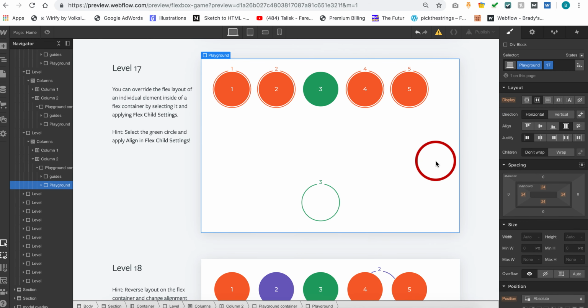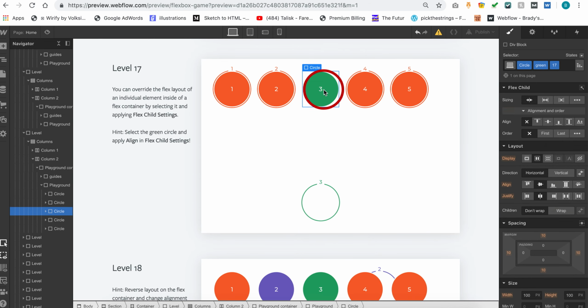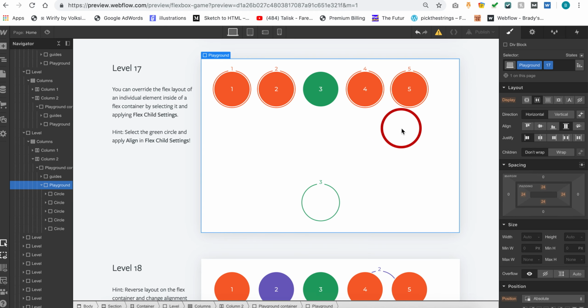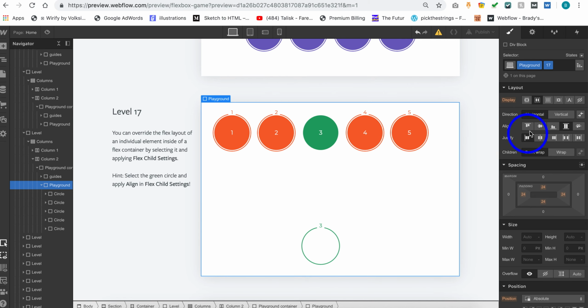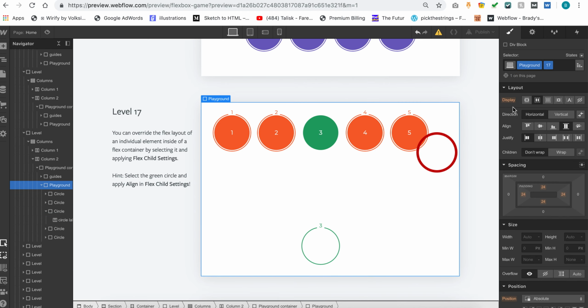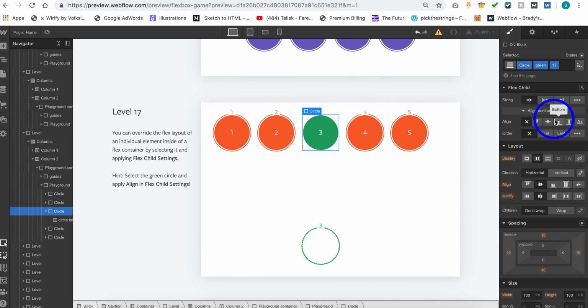Okay, this one's tricky. I haven't done this one yet. Let's see if we can figure it out. So we need this number 3 to drop down here to the bottom. Since I'm in my Flexbox layout, what I can do is select an individual element, and then you can see that changes for the Flex child. Okay, so rather than Flexbox in the layout, we're looking at just the child element.